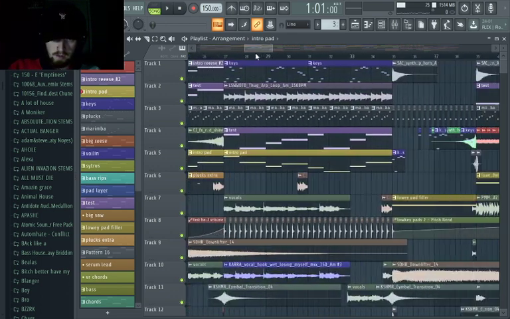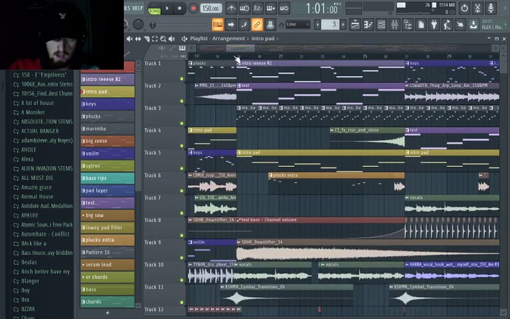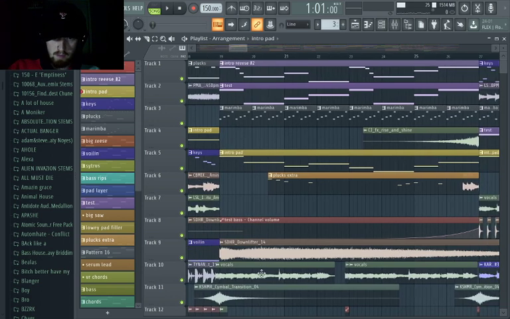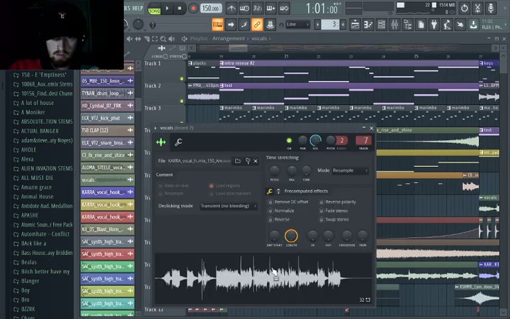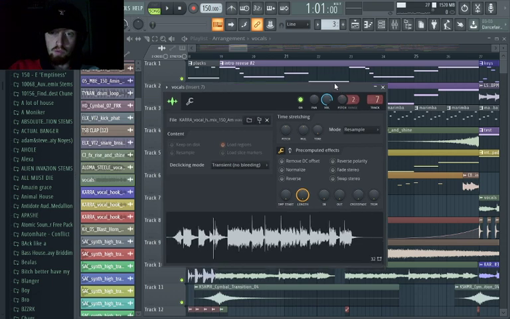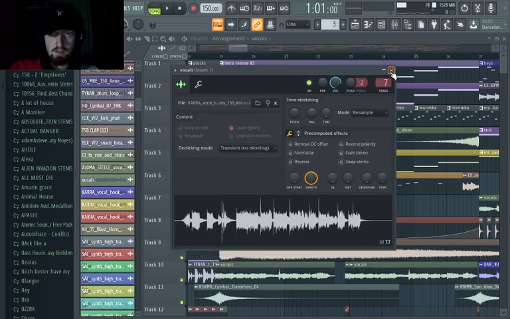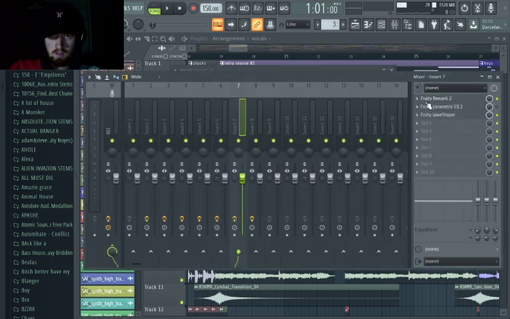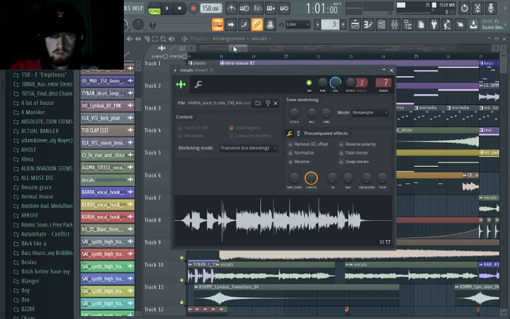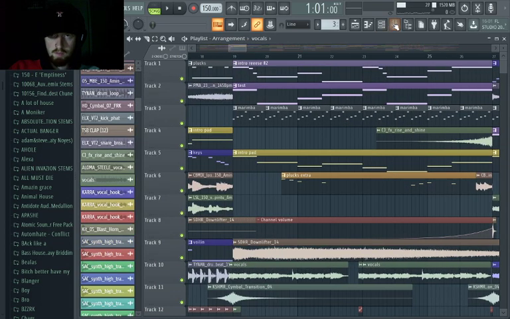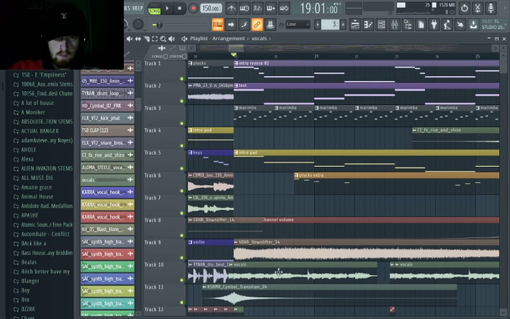But yeah, we'll start with the idea behind the whole vocal for the track. The vocal for the track I found on Splice, actually, and this is what it sounds like without any effects on it. I'll play the whole thing through real quick.